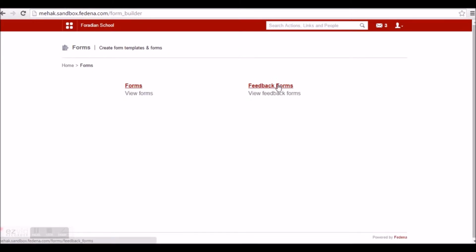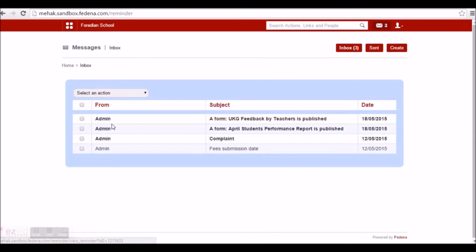feedback forms option. Also, for the feedback forms and the private forms, I will get a notification as an internal reminder. So when I click on the internal reminder system, I can check that there is a feedback form that is submitted by the admin and also a private form that is submitted by the administrator.